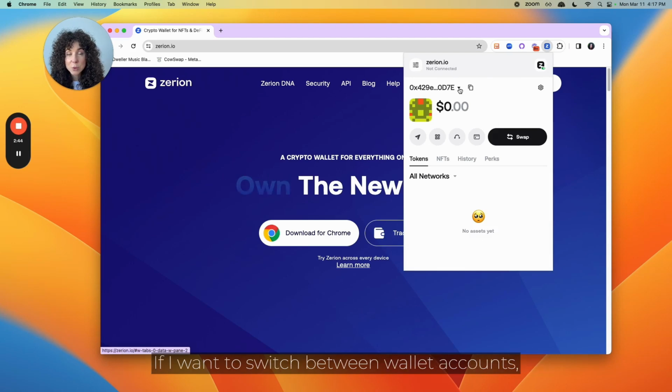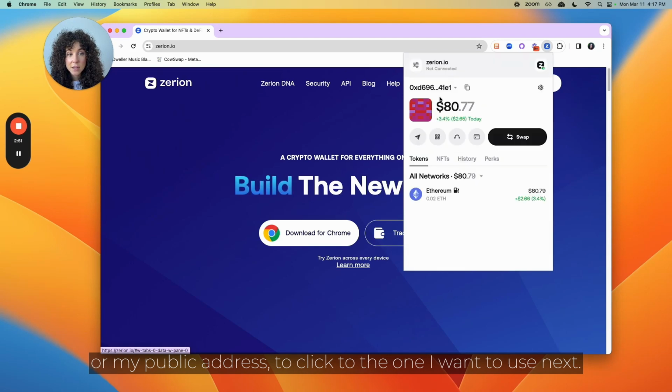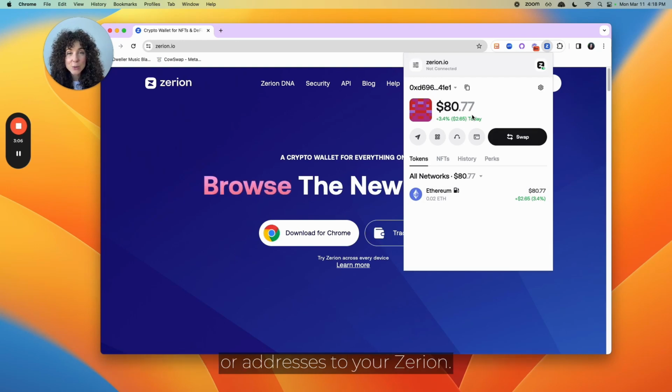If I want to switch between wallet accounts, I'll select the down arrow next to the string of letters and numbers, or my public address, to click to the one I want to use next. And that is how you add additional wallet accounts or addresses to your Zerion.